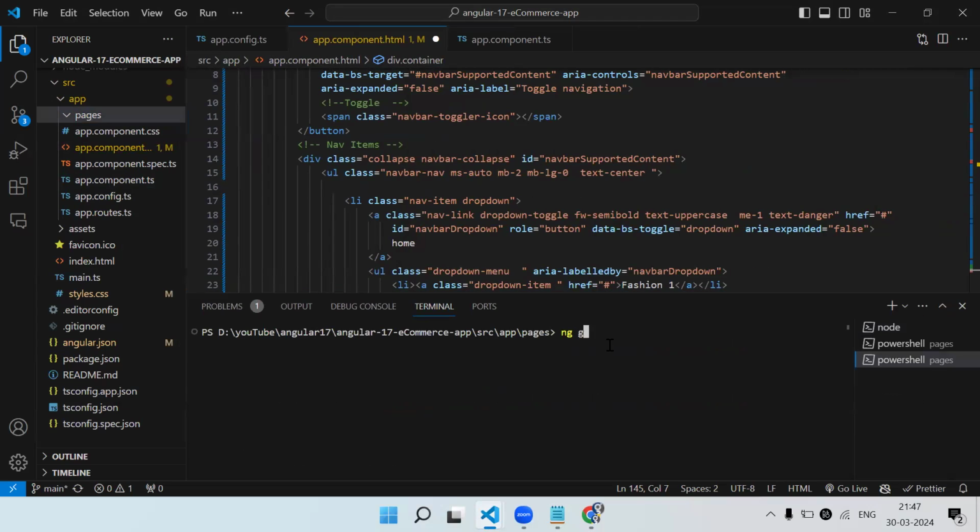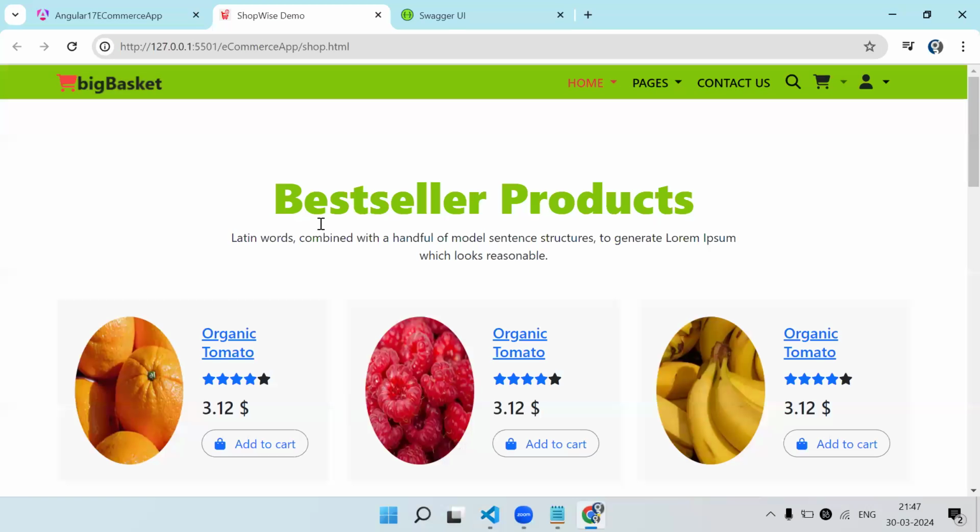So ng generate component, let's say product list. Just a component I'm creating. In this component, we will simply show the products. So this is the page I'm talking about. This we have now kept in the app component, but the remaining page is a separate page. Okay, so that we are talking about. So, product list page.